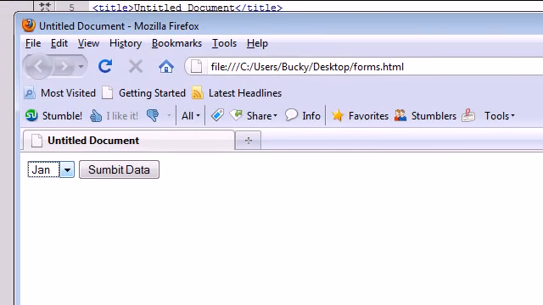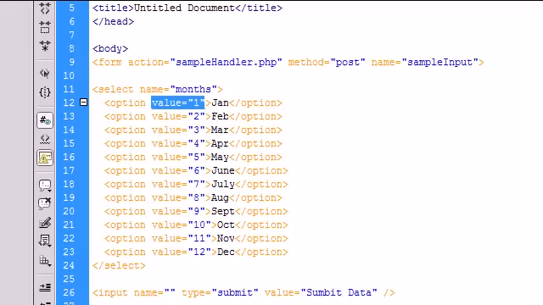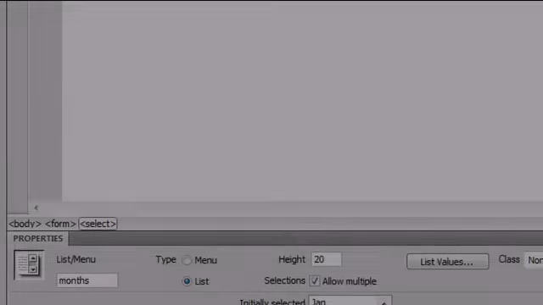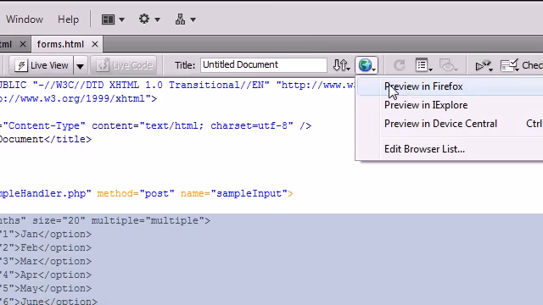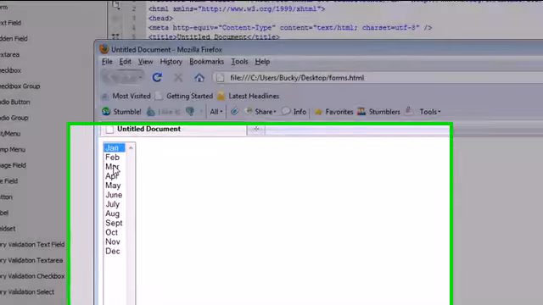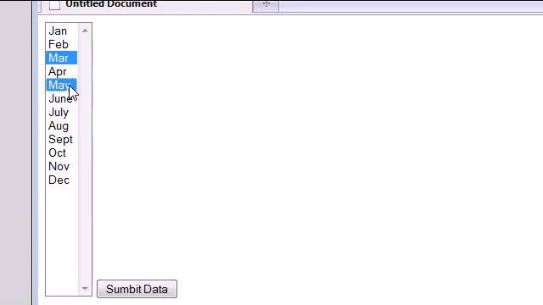Another option with the list menu is you can go down here and turn it into a list instead of a menu. So you click on list and you can allow the user to select multiple options. So I'm going to save that and run Firefox. Now you can see that if you hold down Control, you can select multiple options there.